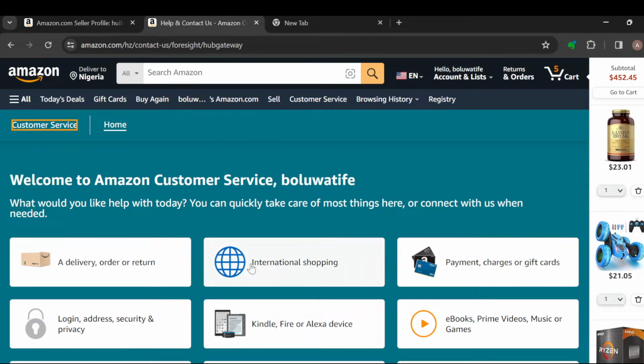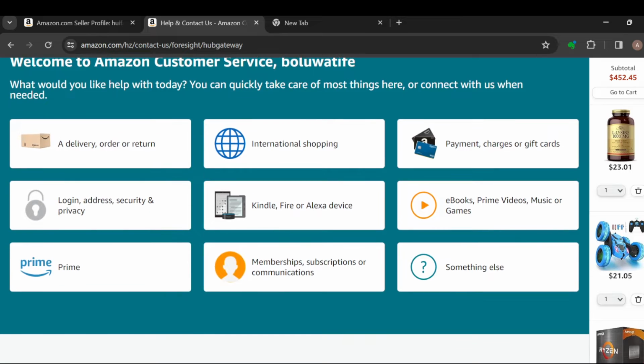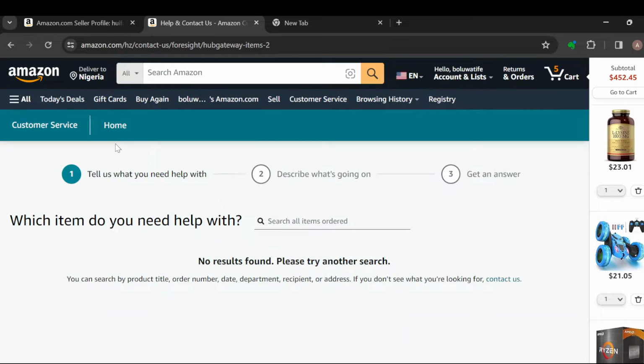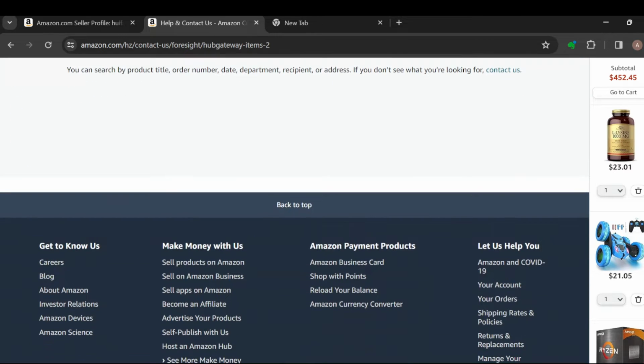You can see Delivery, Order or Return, International Shopping. Select the one that appeals to you. In this situation, you can select Delivery, Order or Return, or you can click on something else. After clicking on Delivery, Order and Return, you can see the options being displayed. You can search by product title, order number, date, or department. If you don't see what you are looking for, contact us.